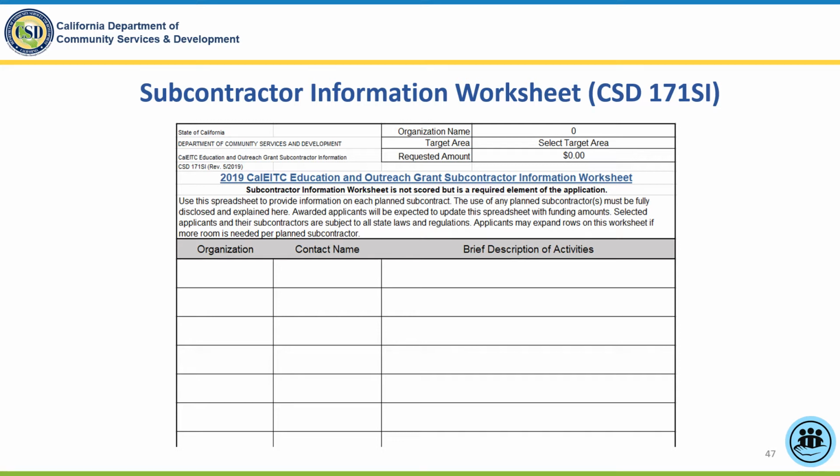Applicants may expand rows of the Subcontractor Information Worksheet in order to allow for more space for details. If you plan to utilize subcontractors, we should also see this detailed in your budget.